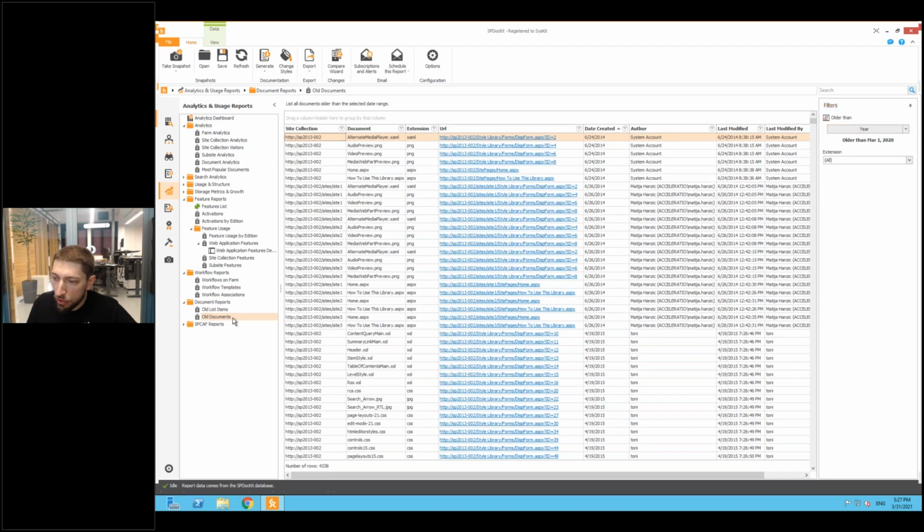The same with the old documents. So instead of list items, I have here the documents, but similar data, so I can see all the old documents.